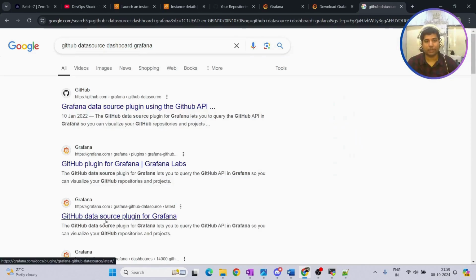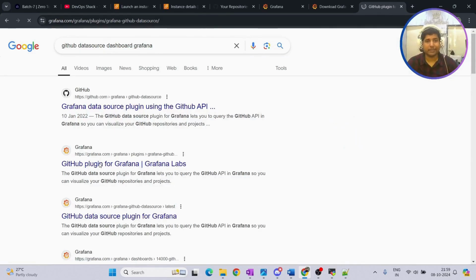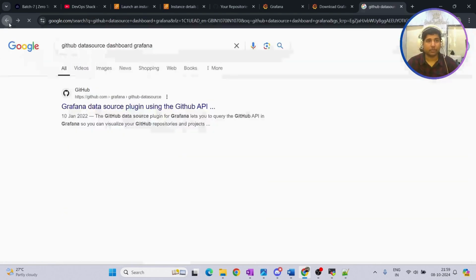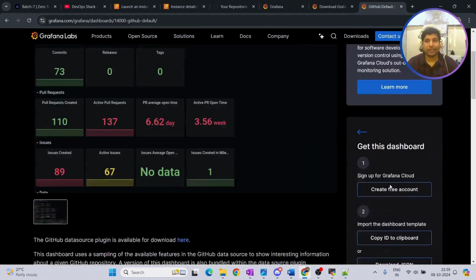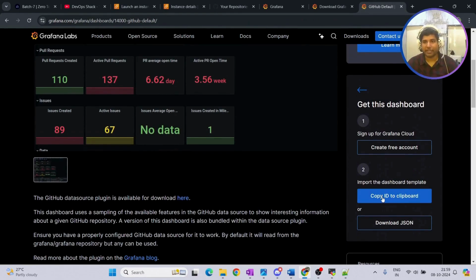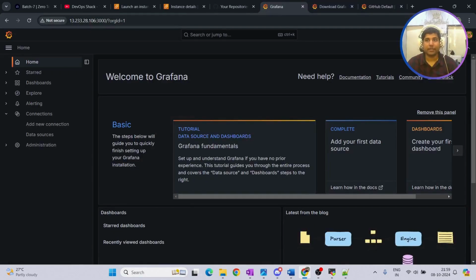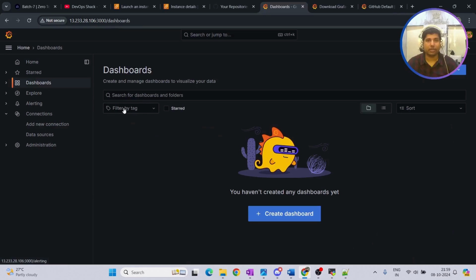If I click on this one, GitHub plugin, sorry, not this one, one second. Grafana default, yeah, this one, Grafana Labs. Scroll down and you will be able to see some ID here. I'll copy this, go back to Grafana, click here, or you can click on dashboard. Here click on new, click on import.